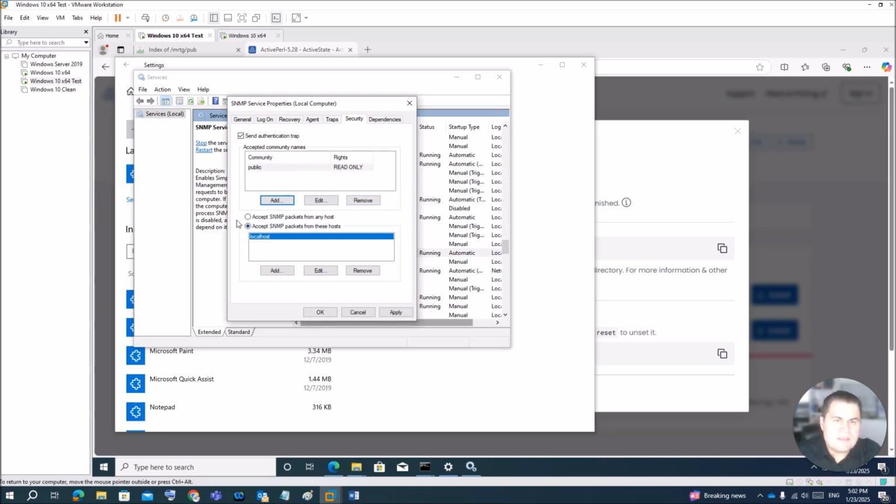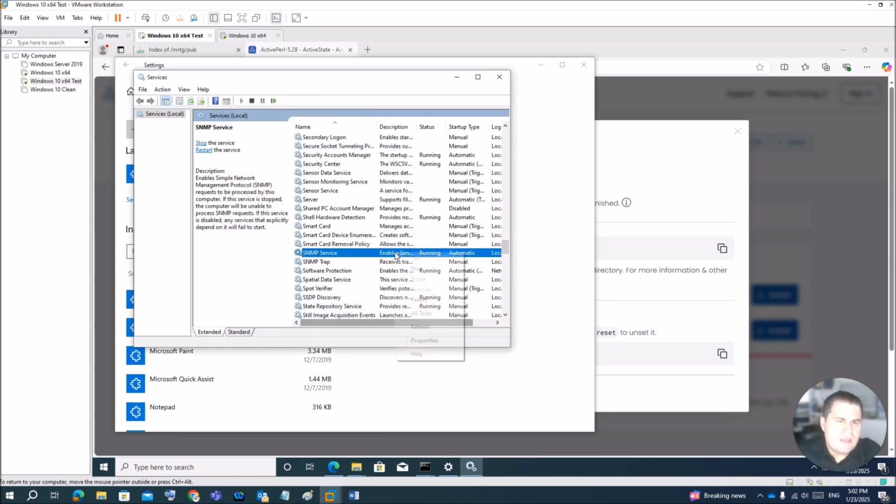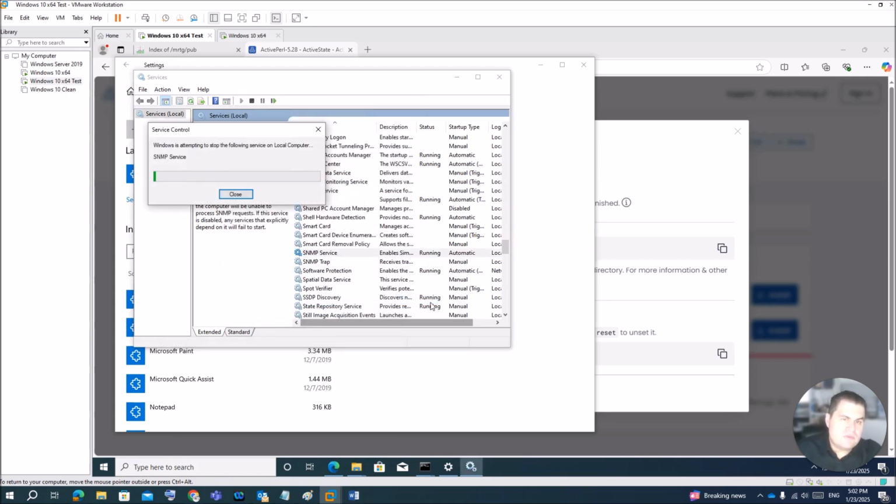Localhost is accepted. You can accept the whole network or accept from any host, generally. So it's basically the same configuration. I will just allow everybody. So now it accepts everyone from the network public. I'll just click apply. After I do that, I'm going to go and restart the service to get the latest configuration.